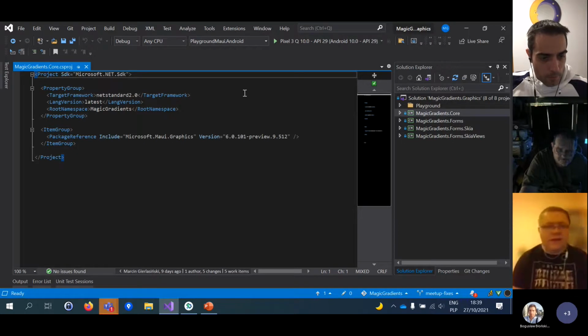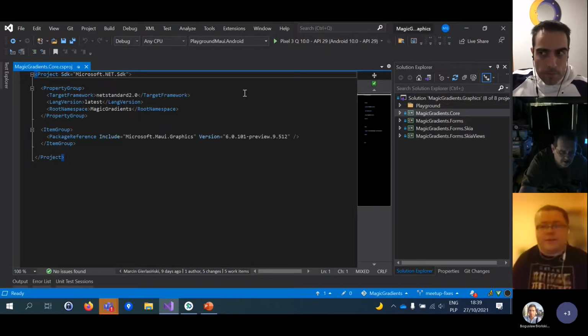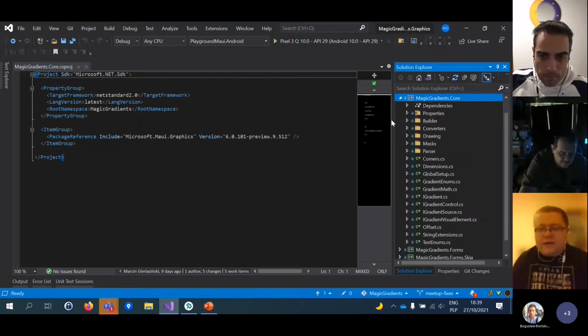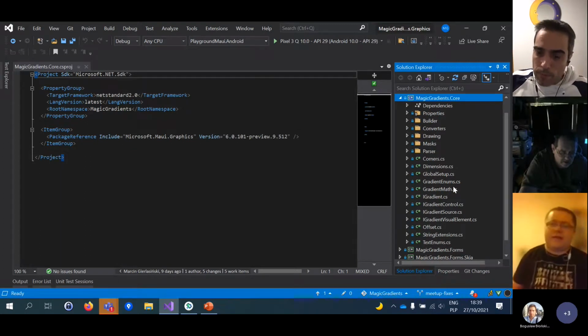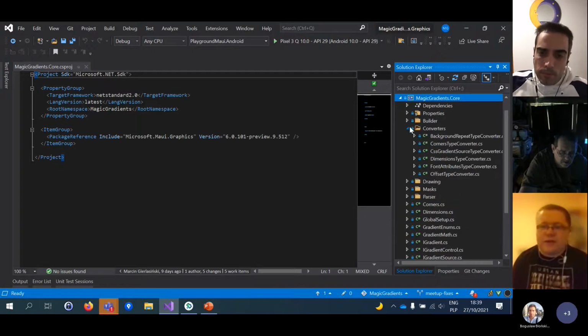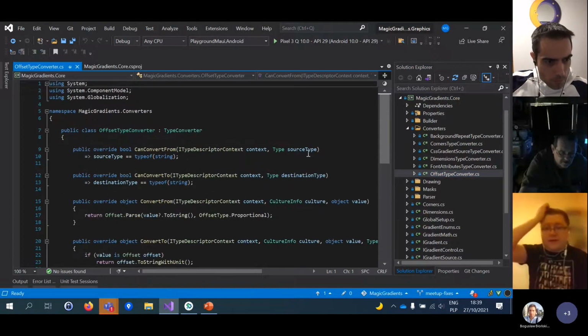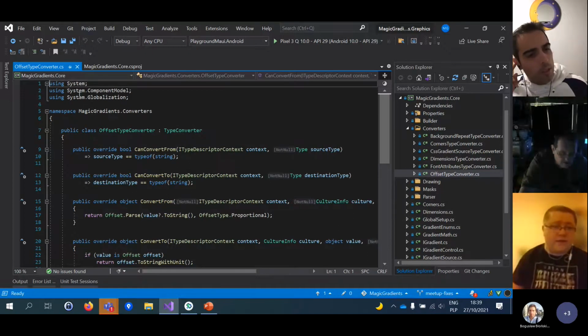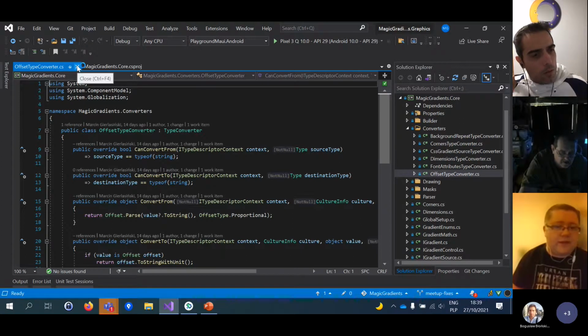So we can easily use it in the native. This is the plan, to be able to use Magic Gradients also in native projects. So here there is standard basic calculation stuff, drawing stuff, some parsing, and base code for masks. And we also have some converters as well, which are converting our own types, and the converter, the same as Microsoft Maui graphics, are from System.ComponentModel. So it's something that is built into the .NET.